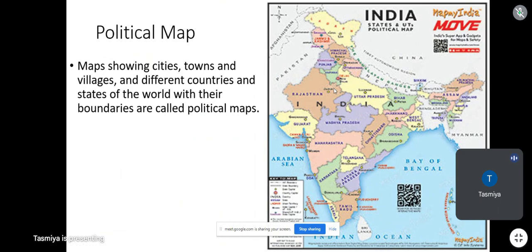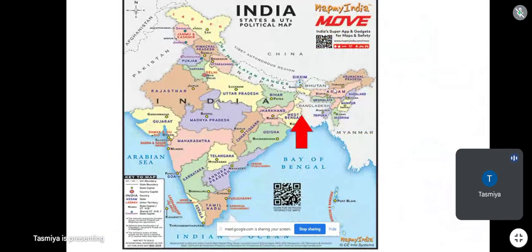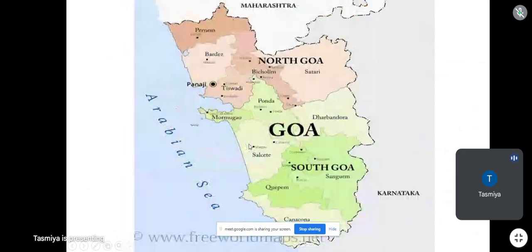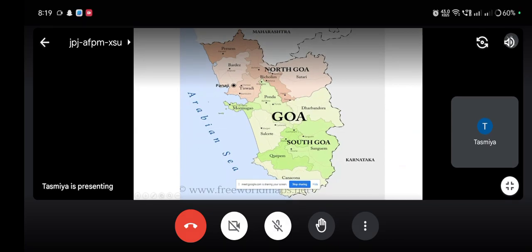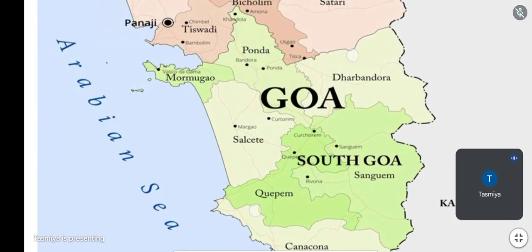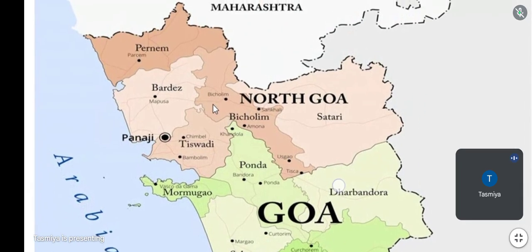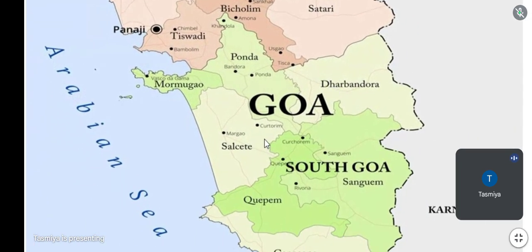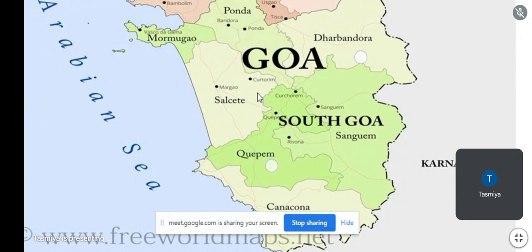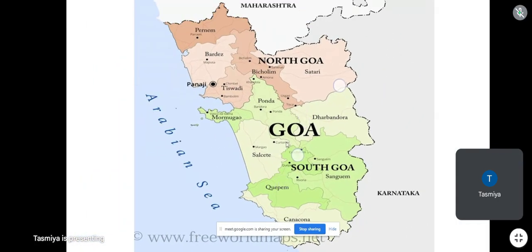Now this is a political map of India. If you see a political map of Goa, okay, look over here. Can you see the map of Goa? Yes, teacher. You all can see the talukas, the division between the North Goa and the South Goa, right? In green and in brown. Yes. This shows the division of the village, the talukas.